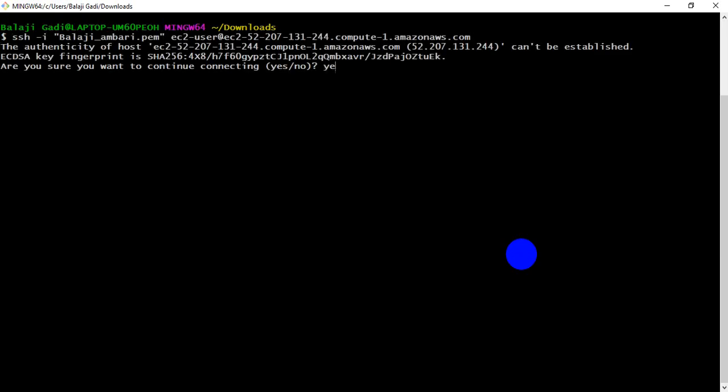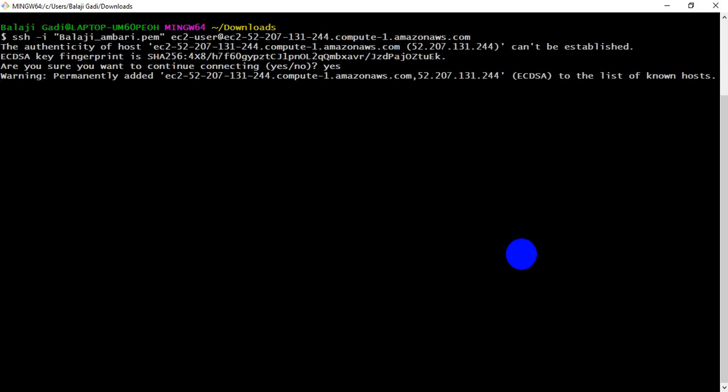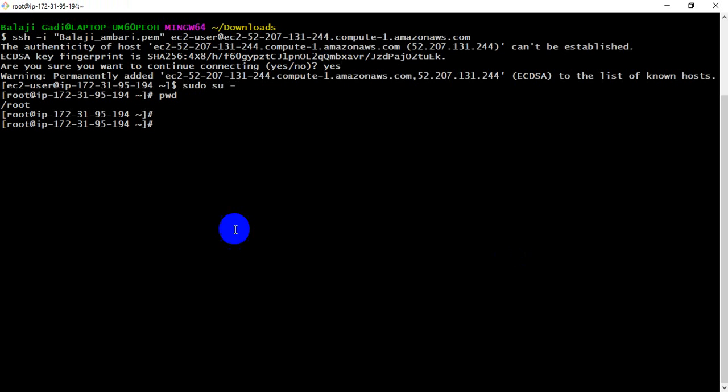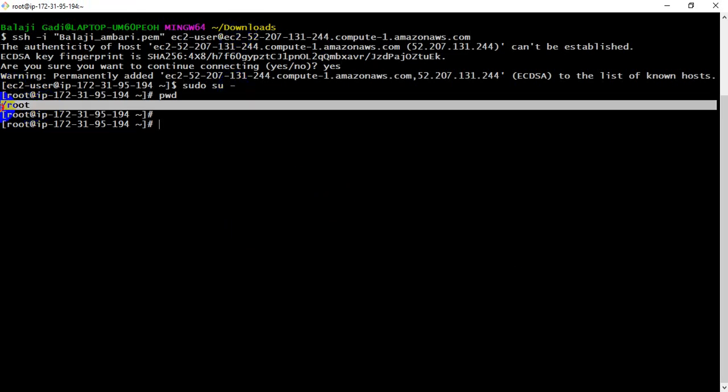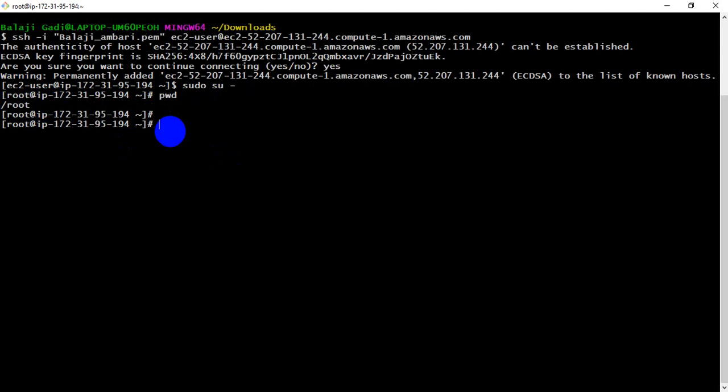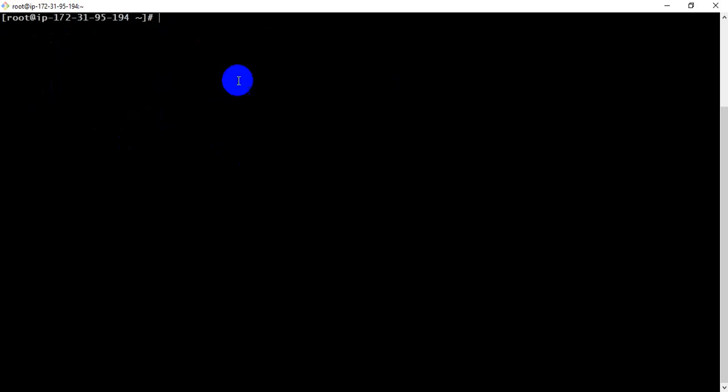The first time it will ask for confirmation, and it will be connected as ec2-user. Then you switch with sudo su -. su means switch user, and the hyphen means it will be connected directly to the /root directory. If you don't use the hyphen, it will be connected as root but not in /root. That's why the hyphen is also required.